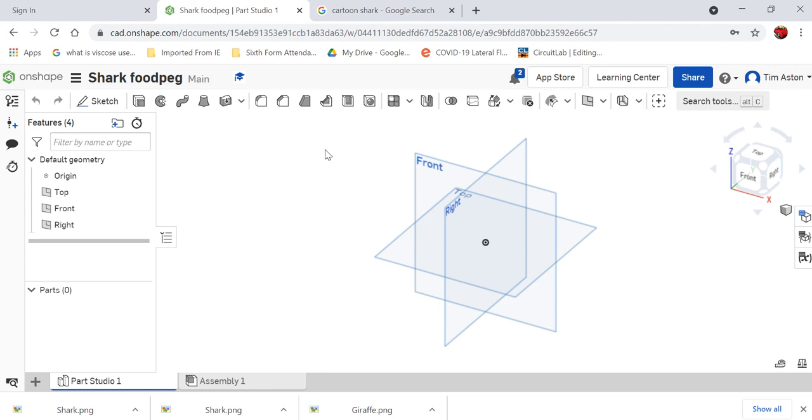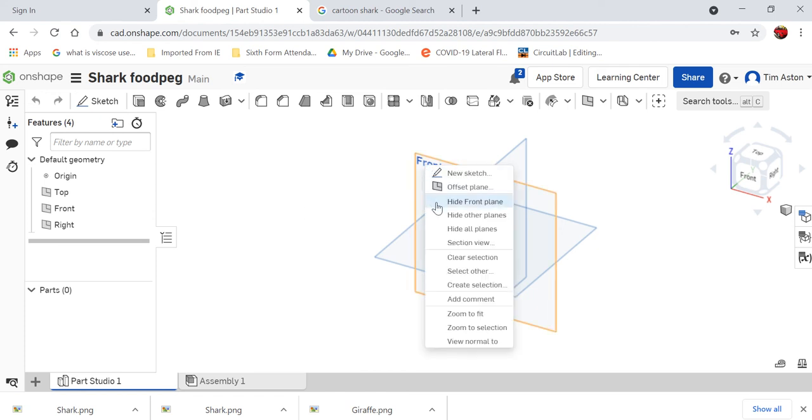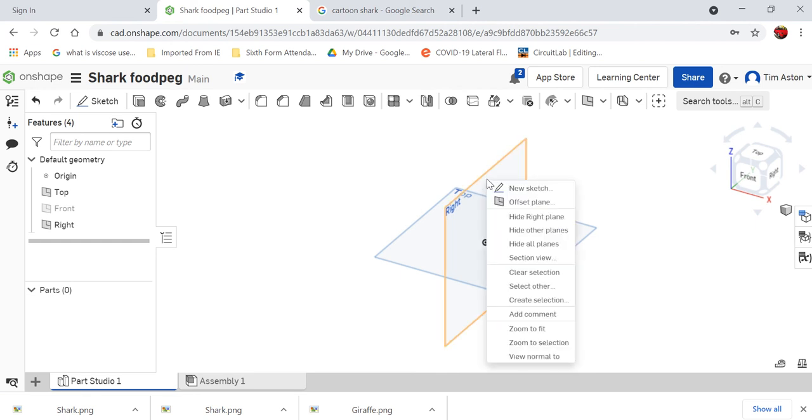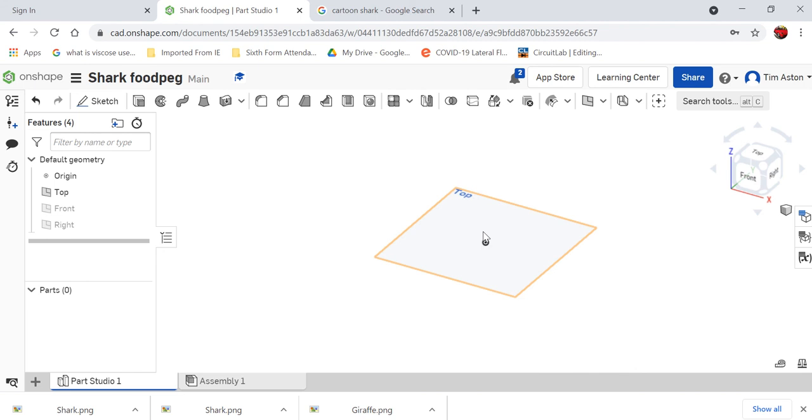Now, what we need to do is we're going to start doing some drawings. Now, in Onshape, we navigate the drawings. We use drawing planes. We've got this front plane here, a top plane here, and a right plane there. It can get confusing, so I thought the best thing we could do is go onto the front plane and right click and hide front plane. And we're going to then right click there, and hide the right plane. So we just have our one plane to work with. It's going to make things much easier.